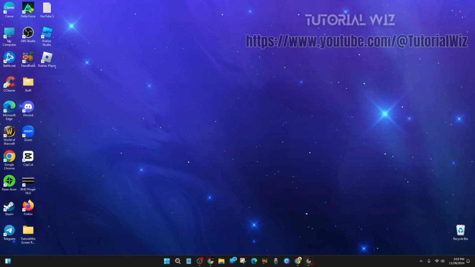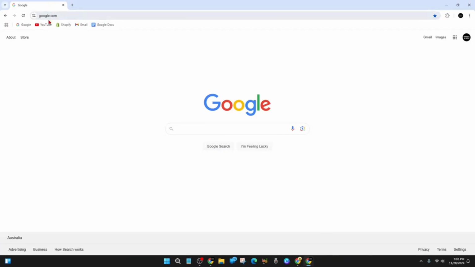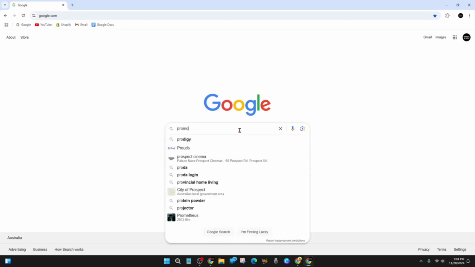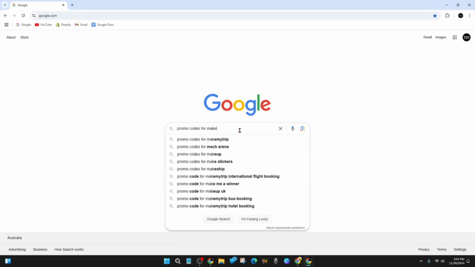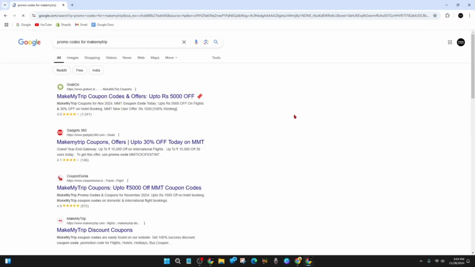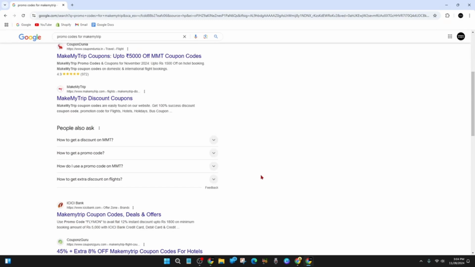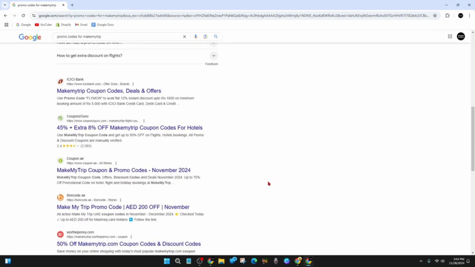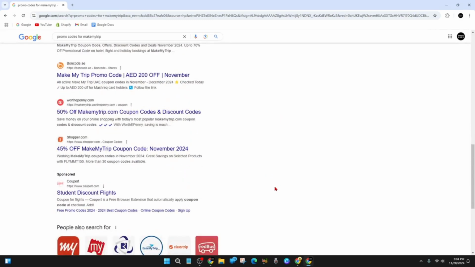Okay, so for this demonstration, we're going to open up a web browser and head on over to Google. Now in the Google search bar, we want to type in promo codes for MakeMyTrip and then hit enter. And now from here, we've got third-party websites offering different promo codes for MakeMyTrip. So if we scroll down, we can use any one of these or check any one of these out.